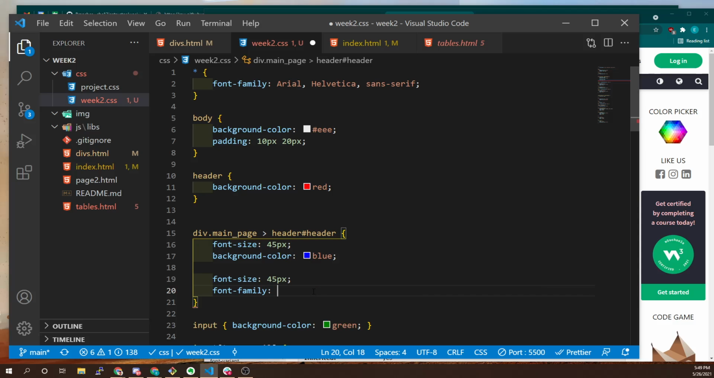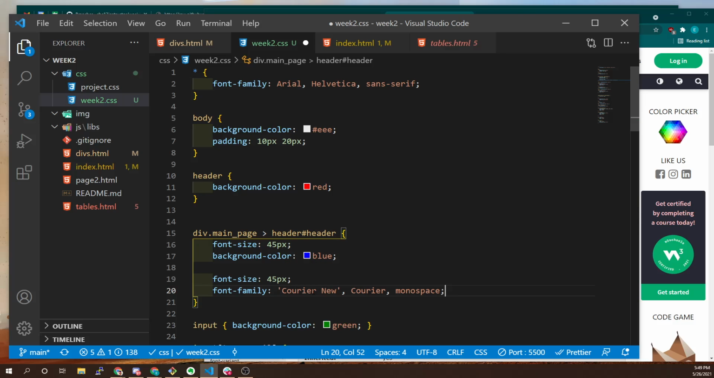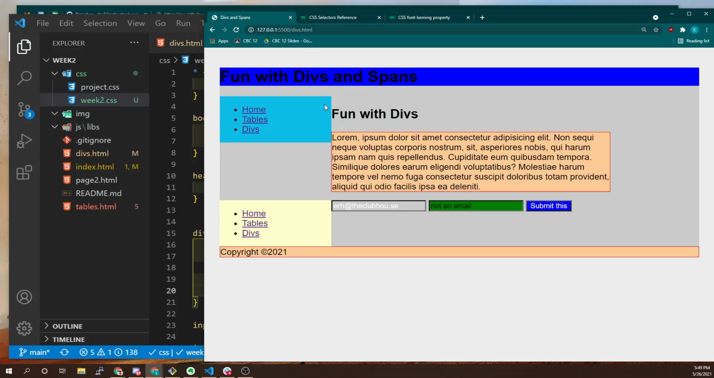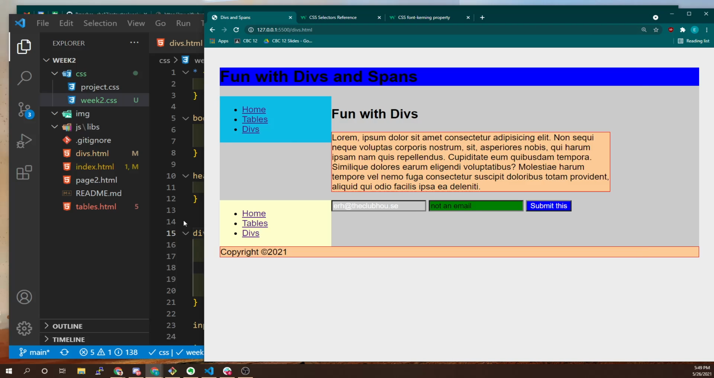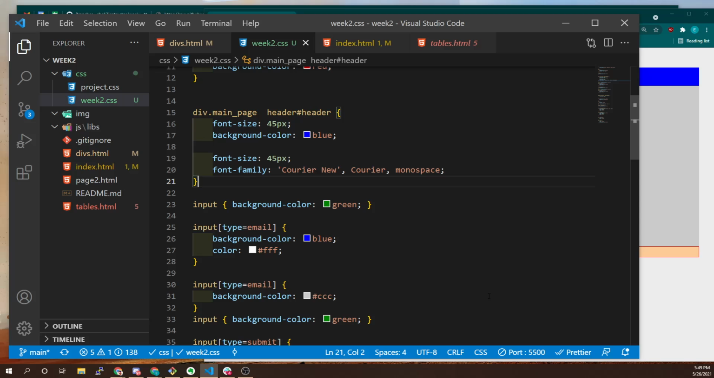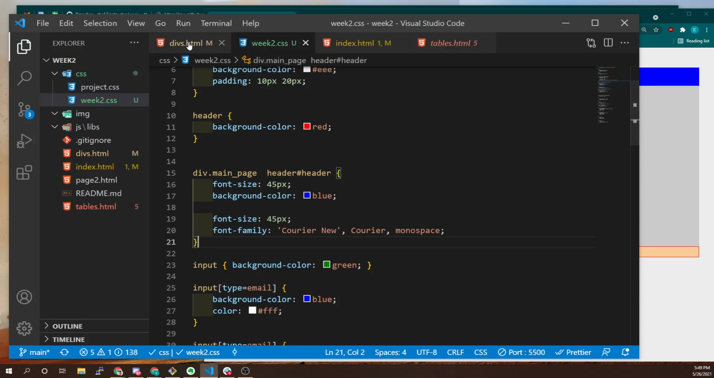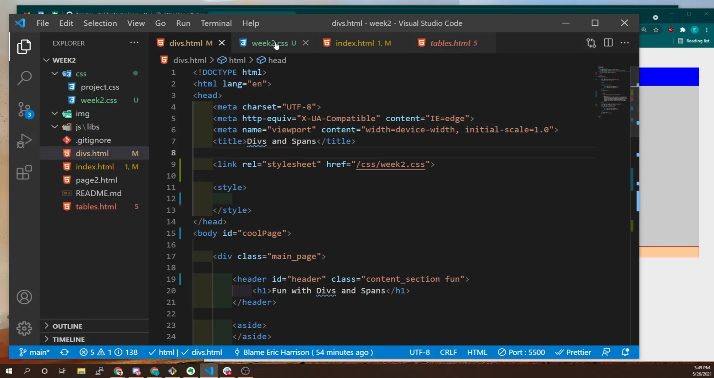And let's just change this to Courier New, monospace, right? So now, if we come back over here, we will see that, we've got to take this out, right? Did I change this? No. Anyway, yeah.